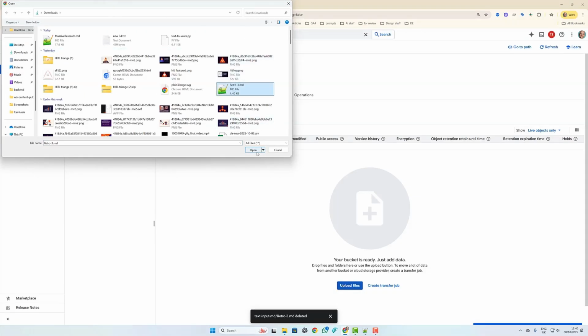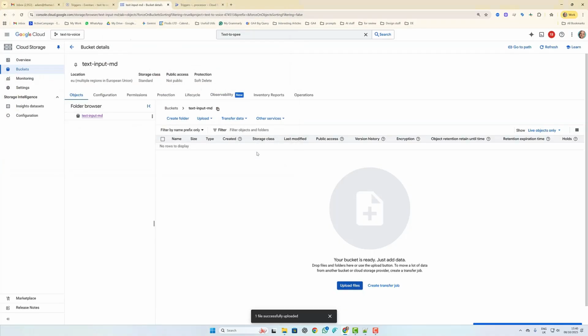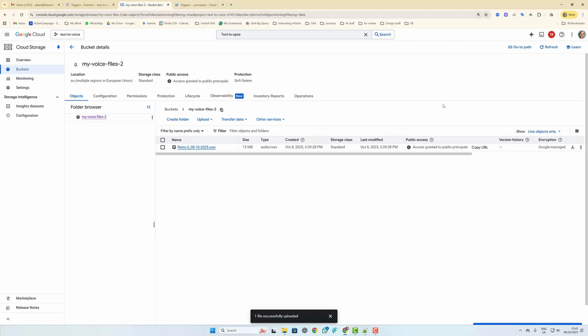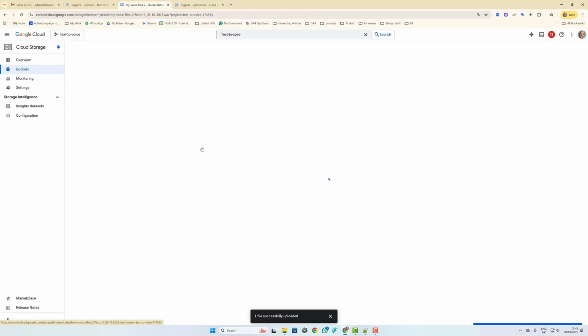Let's upload a small MD file, like this is my retrospective. Now, what will happen is that the upload will trigger that function. It'll convert it to voice, and you should see a voice file in the output bucket. So let's go there. And there you go. You've got a voice file. I can, in theory, click on it.